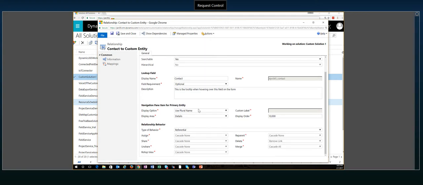And of course, here in the navigation pane on the primary entity, I can use the plural name. Plural name in this case is custom entities. If I wanted to use a custom label, this is where I would specify. And when on the contact record in the navigation pane, that's then the name that you would see in there and the users would actually click on when they go to this. That's very beneficial if you have used custom entities in general, where you have lots of relationships to the same record.